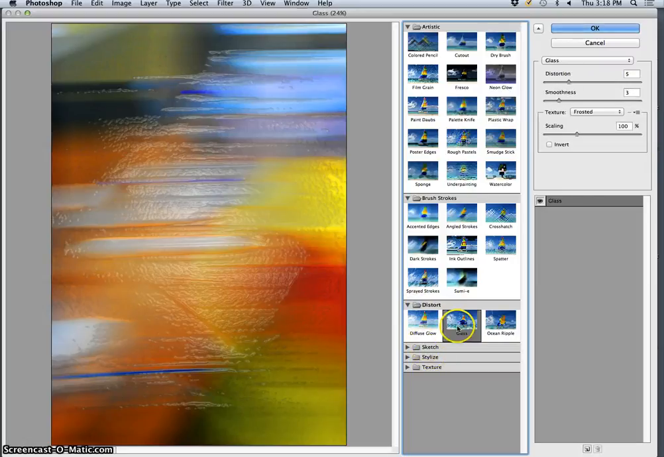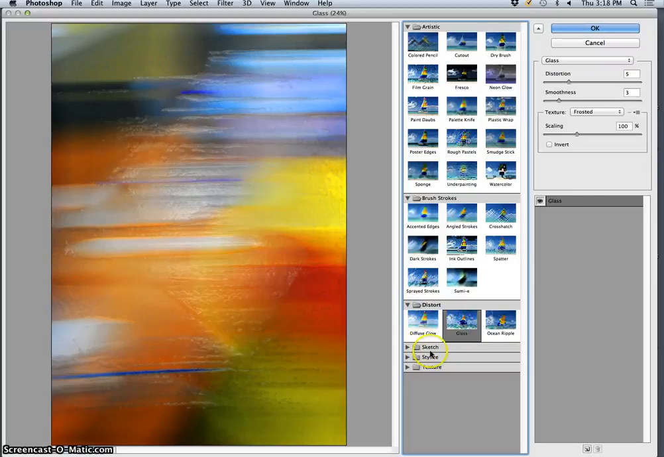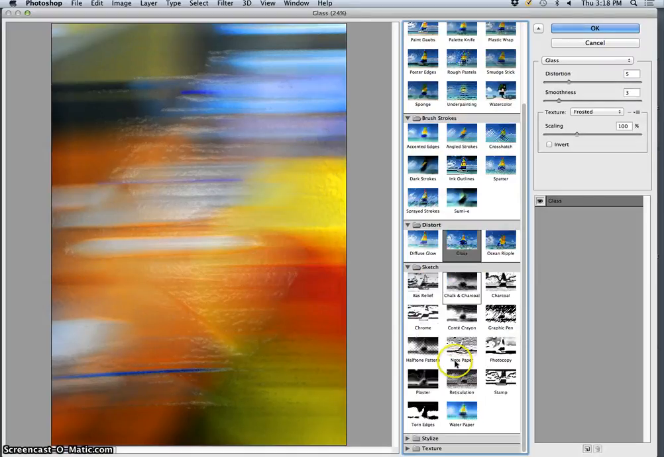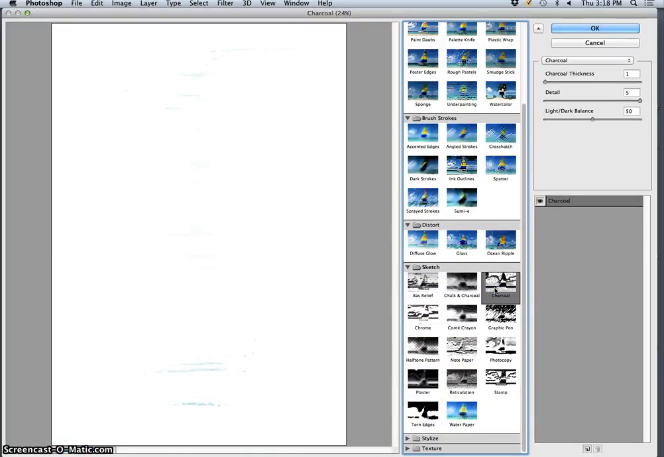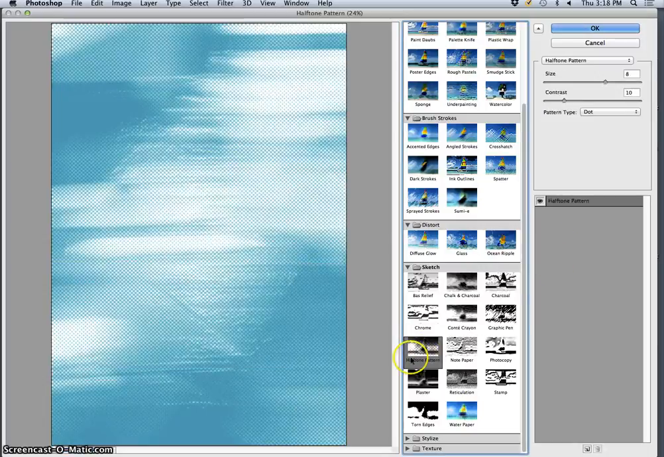And you'll find those, I'm curious what glass does. Yeah, it's interesting. You'll find those under sketch. So it can take my color picture and turn it into a charcoal sketch. And since mine has so much light in it, it's not being able to find too many darks. One of my favorites is this halftone pattern, which breaks it into a photographic halftone, but notice it's just one color.